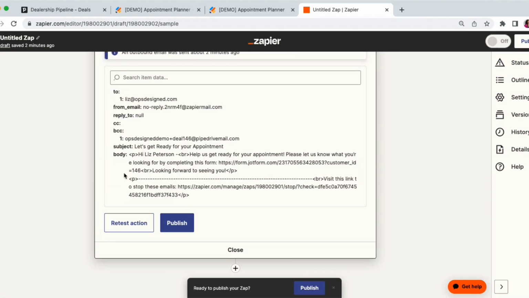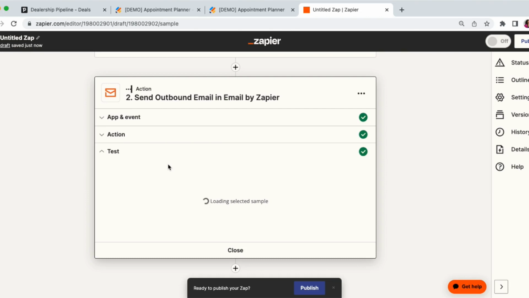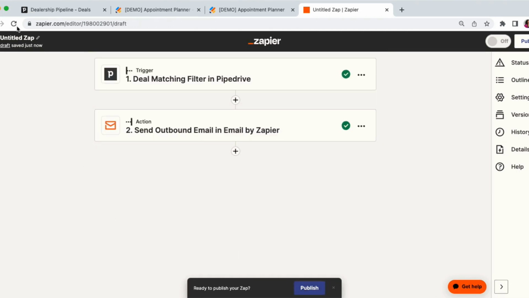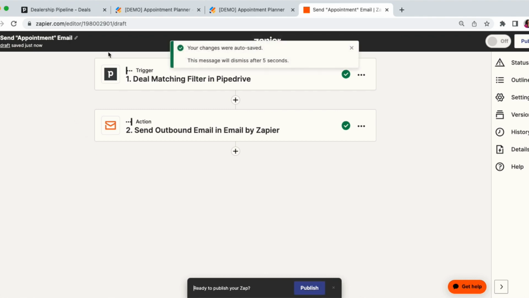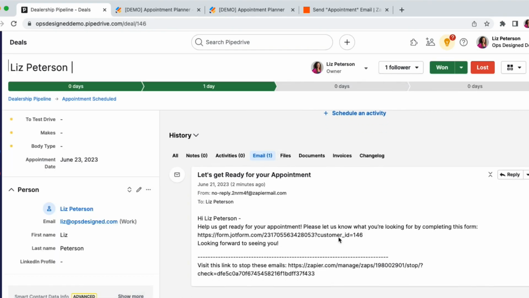So then you're going to click continue, and you're going to test the action. You'll see what got sent, and then if it looks good, you would update it. And you would click publish. So now back on my deal, you can see that this email got sent.